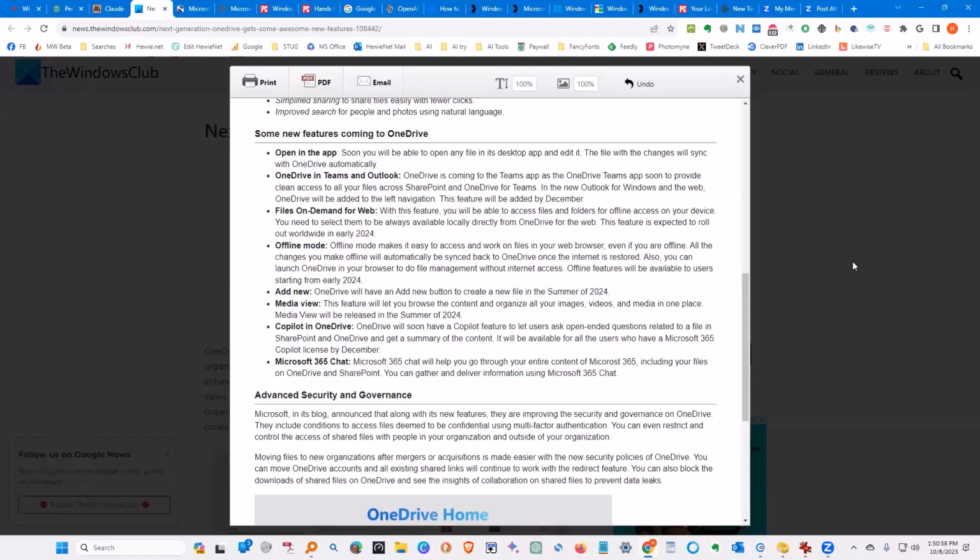Copilot in OneDrive. OneDrive will soon have a Copilot feature to let users ask open-ended questions related to a file in SharePoint and OneDrive and get a summary of the content. It will be available for all users who have a Microsoft 365 Copilot license by December. So apparently this Copilot license is going to become available sometime between now and December, hopefully for the individual user, as opposed to, it definitely will be available to those in enterprise.